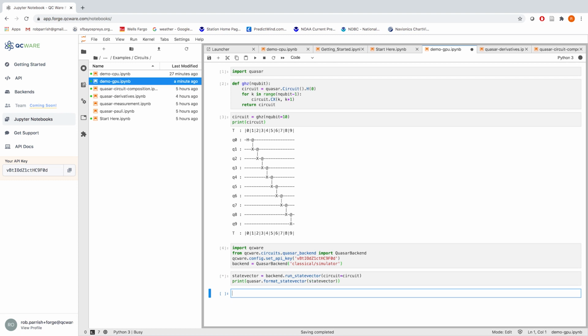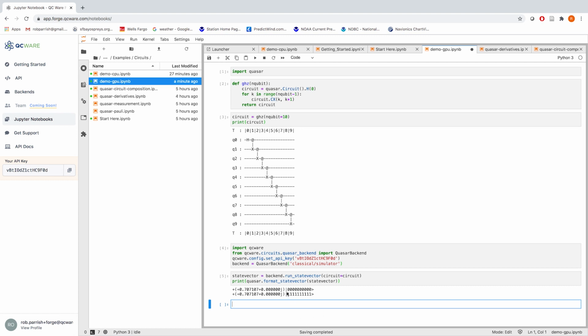We should be able to do that and see that indeed we get a GHZ state with 1 over square root of 2 amplitude on the all 0 state and 1 over square root of 2 amplitude on the all 1 state. And we had to simulate a 2 to the n dimensional state vector to do that. Obviously this is a toy example, but there may be many more interesting examples for even bigger qubit circuits. We also might want to do the histogram, and to run that with just run measurement.